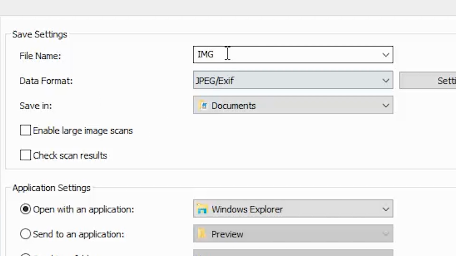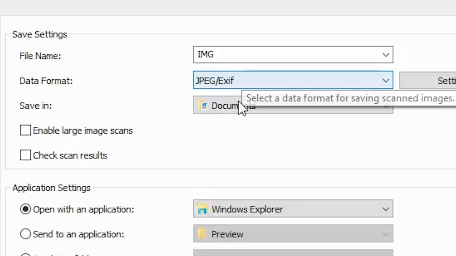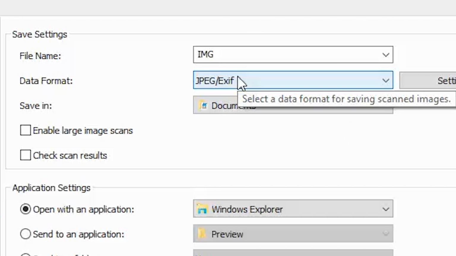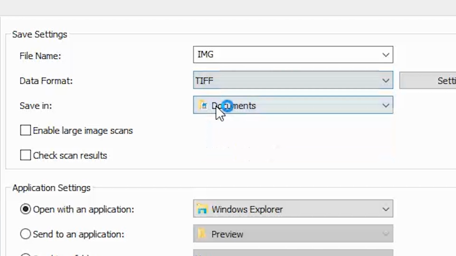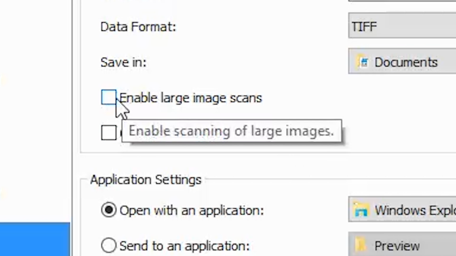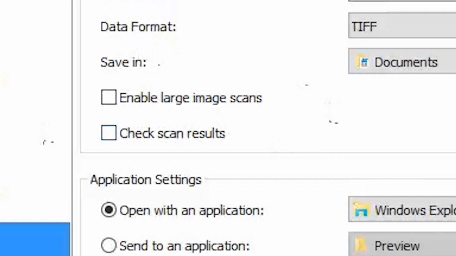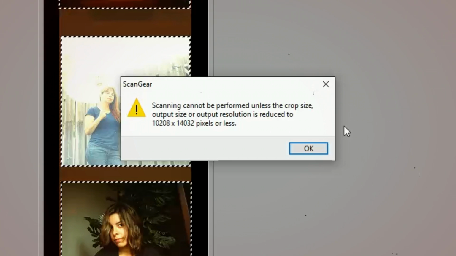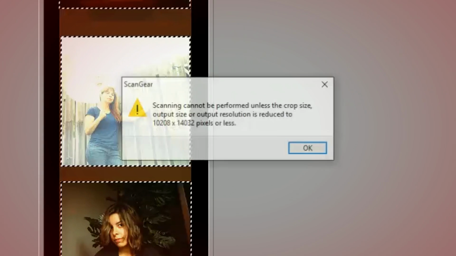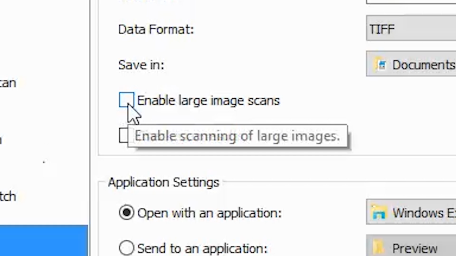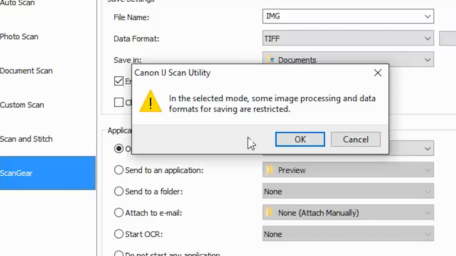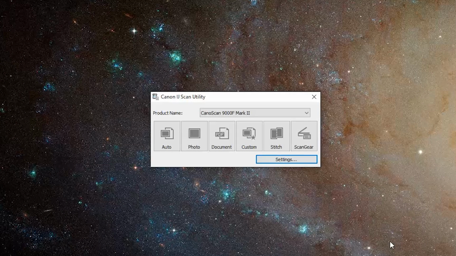From here, you can change the file name, format, and save path. If you want the highest quality, you're going to want to select TIFF. And the most important setting, enable large image scans. Without this, especially when scanning 120mm, it will harass you at every scan to reduce the size. It took me so long to notice that damn checkbox. Anyways, so check that box, click OK, and start Scan Gear.